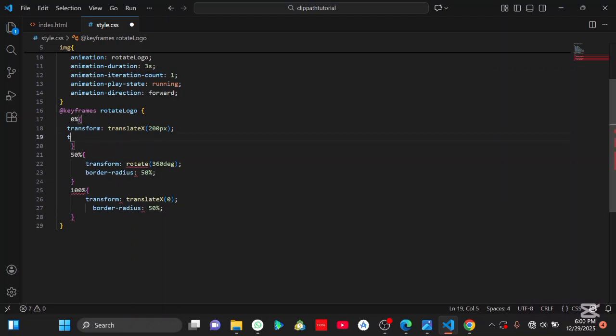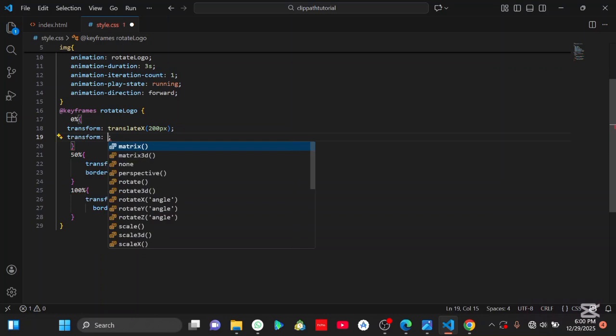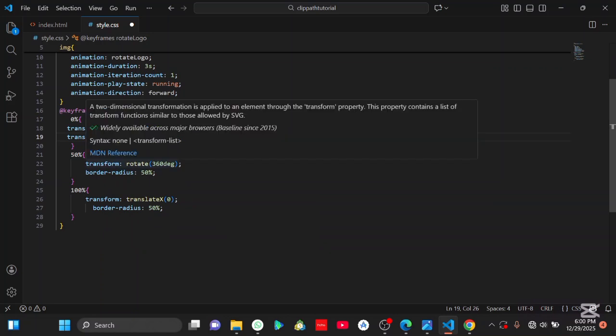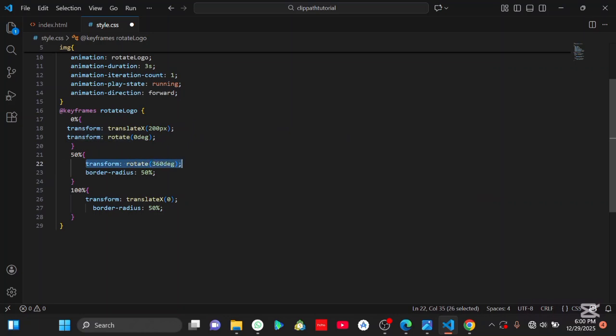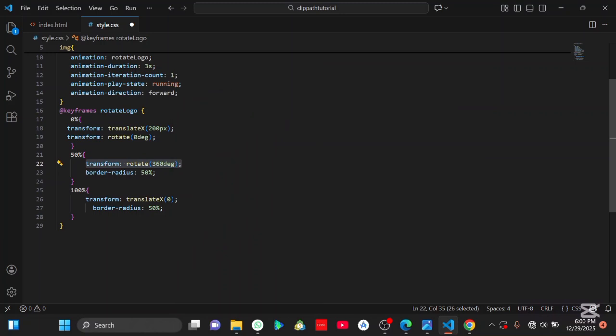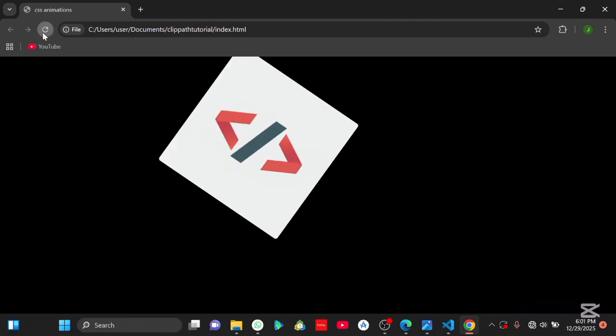You can also add something here, transform, rotate, 0 degrees at the start. And instead of this transform being here, we can rotate it here, and then remove this border radius like that, so let's see how it's going to work. We can save that one, then go and refresh, and you can see now how it works.